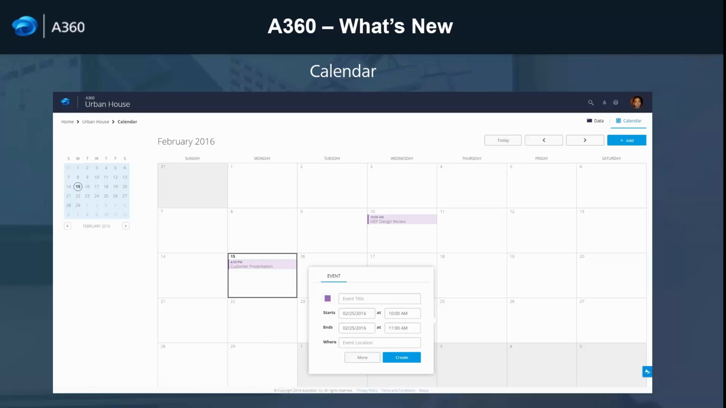Each of these teams might have their own calendar tools or solutions that they use in their own individual companies. Somebody might use Outlook, Google Calendar, etc. So there's no common way for all of these teams to share a common project calendar to track key project milestones. And that's the problem that the A360 calendar solves.